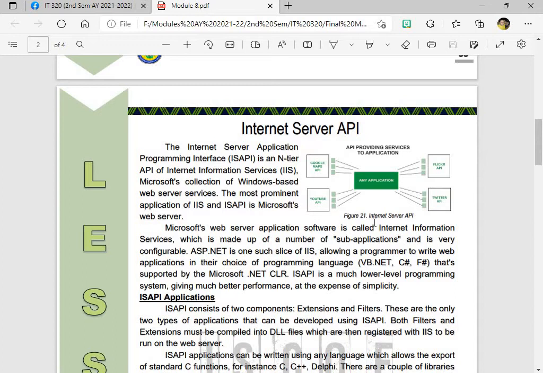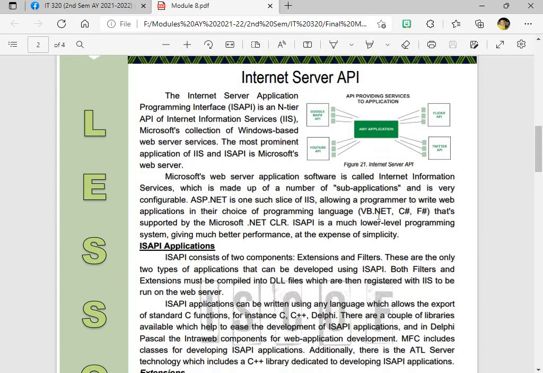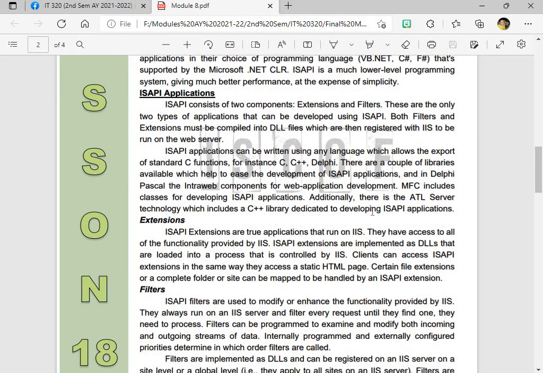So the first topic here for Internet Server API is the ISAPI application. So ISAPI consists of two components, the extensions and filters. These are the only two types of applications that can be developed using ISAPI. Both filters and extensions must be compiled into DLL files, which are then registered with IIS to be run on the web server. ISAPI applications can be written using any language which allows the export of standard C functions. Examples of this are C, C++, and Delphi.